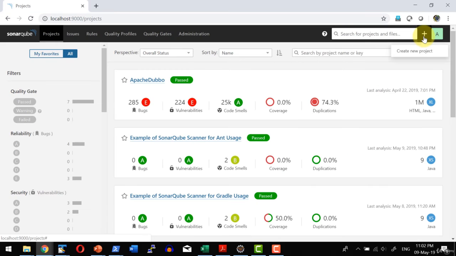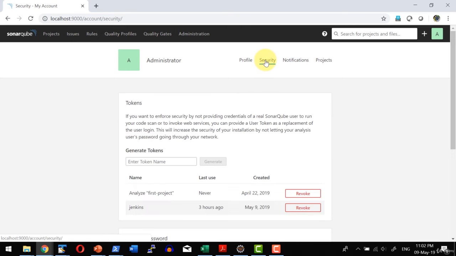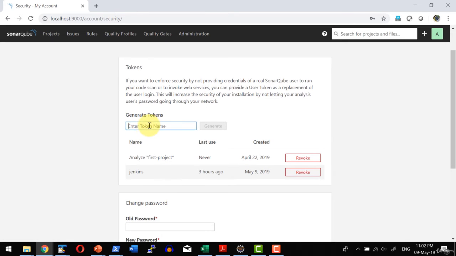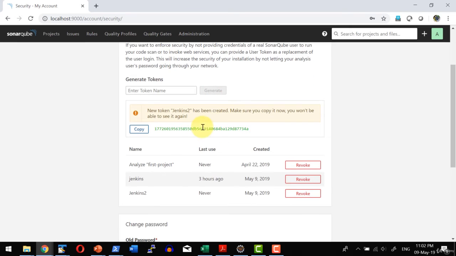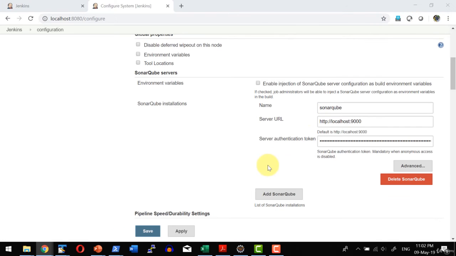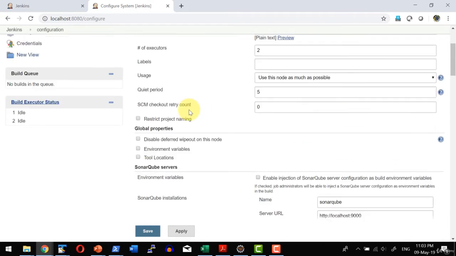For any user, I can generate the token. I can get into the user, my account. Under security, I can give a name and say generate. That's going to provide me a token, and this is like a password to get into my account. For security purposes, I'm removing it. I'll be using the one that is already available. And once this is configured, it should have the capability to connect to the server and submit the report.